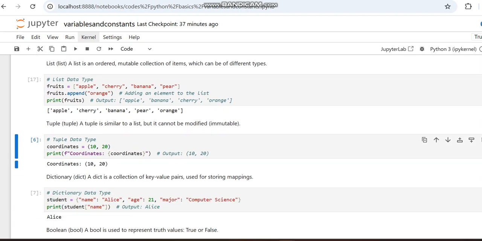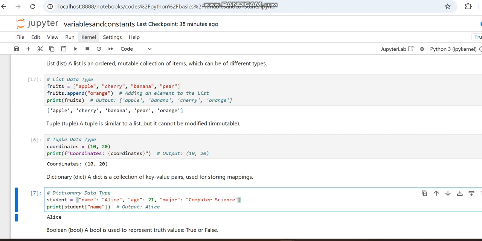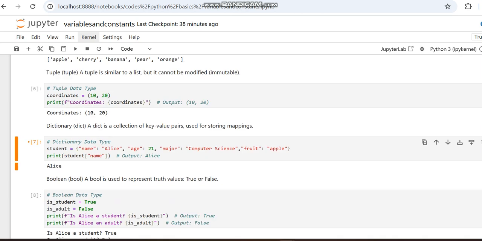Then dictionary is another data type. It is a collection of key and value pairs, and it is used for storing mappings. Name is the key and this is the value. Age is the key and 21 is the value. Major is the key and computer science is the value. Likewise, if you are giving some other, I'm just adding fruit as the key and apple as the value. It should be given within braces. So that is the dictionary.